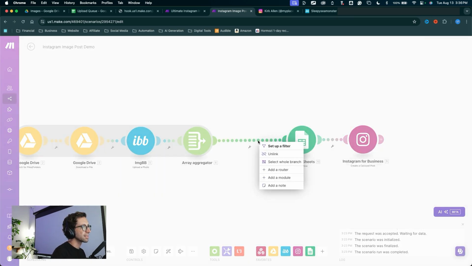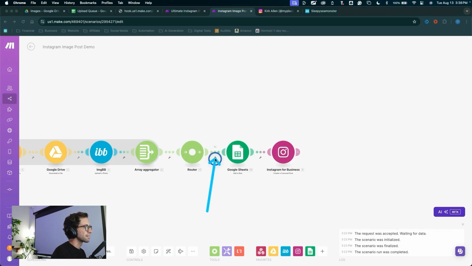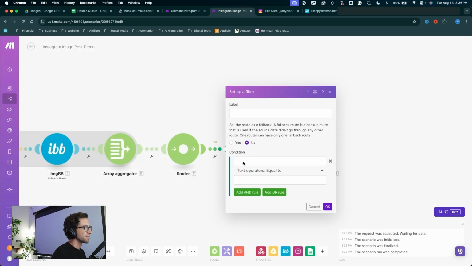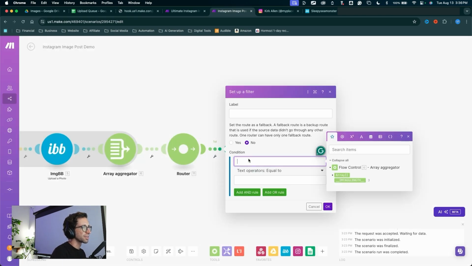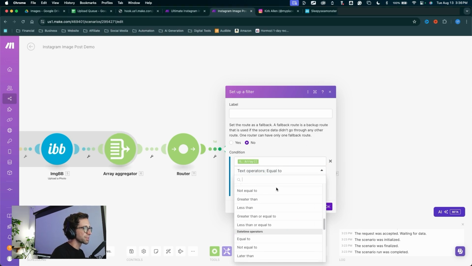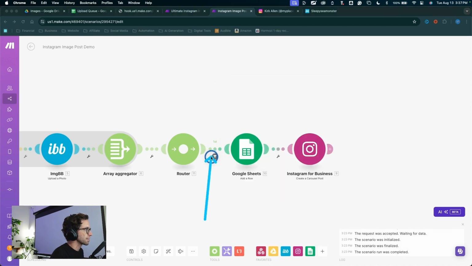I'm going to right click the route and add a router, then come down here and click the magic align button. Now it's here that I'm going to add that filter. So I'll click the wrench, set up a filter, and the conditions are going to be when the array, click on this drop down here, scroll all the way down to the bottom to find array operators, array length greater than 1. Click OK. What this filter does is it sees the images coming through the chain.